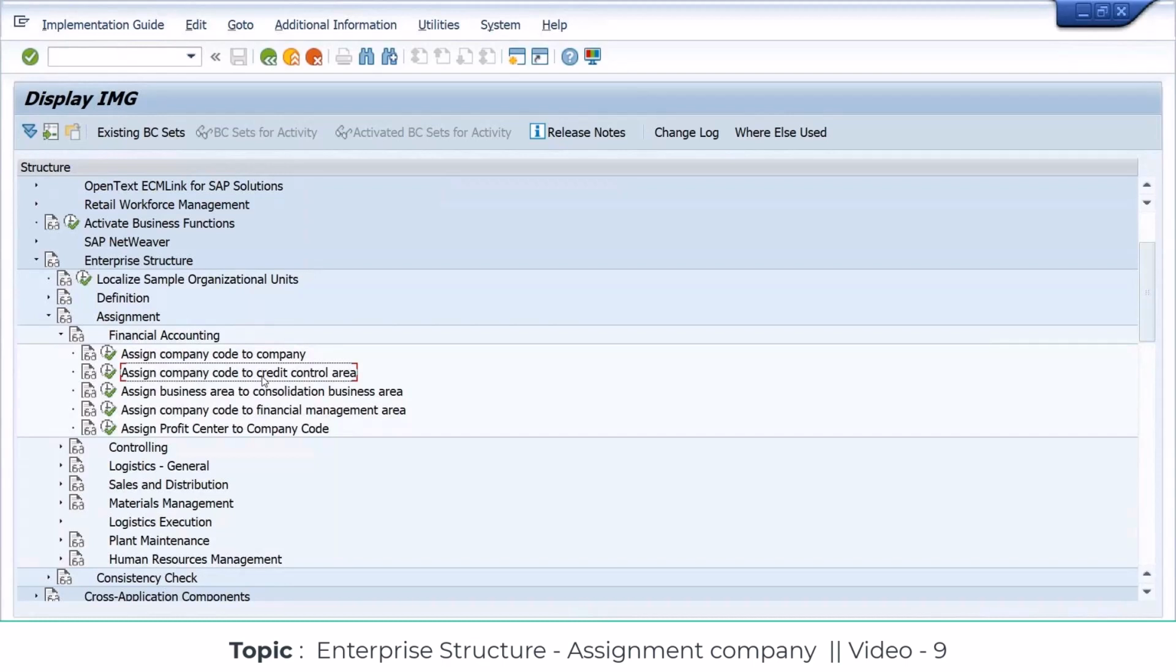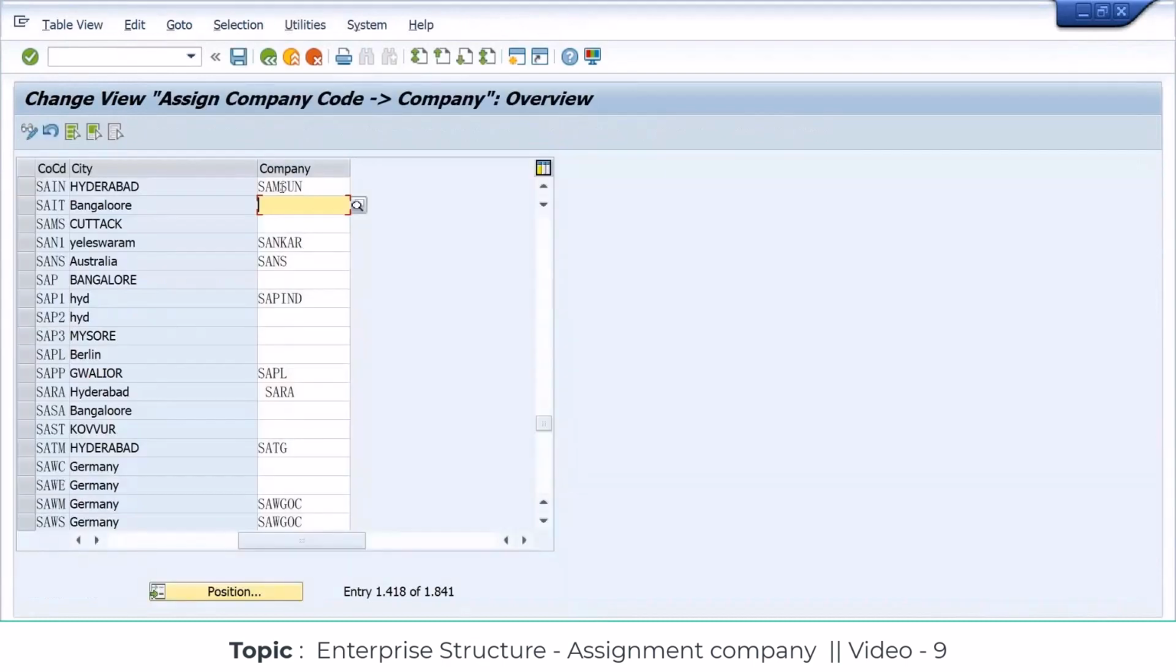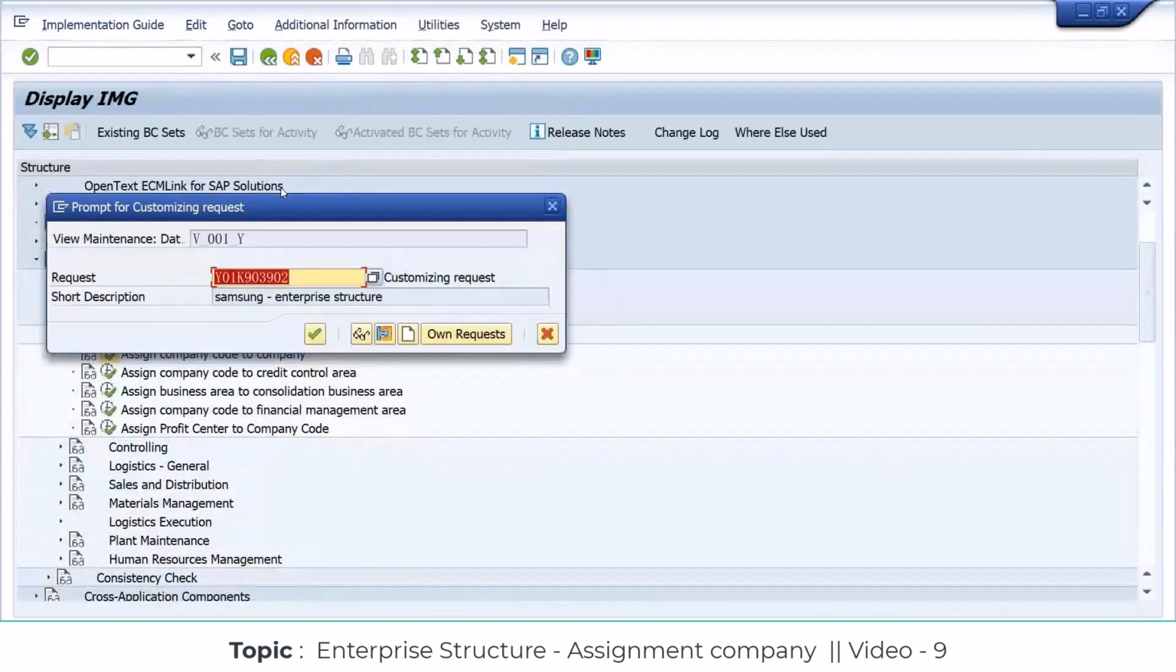Click on enter. Done. So if you want to assign another company code for the same company, you can do that as well over here. So you can assign multiple company codes for a company. Maintain this information and try to save it.